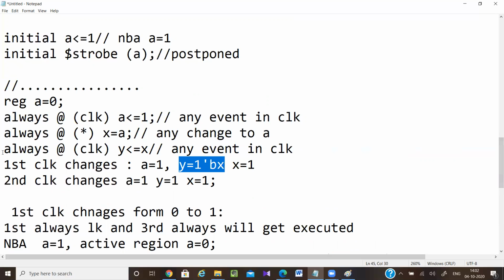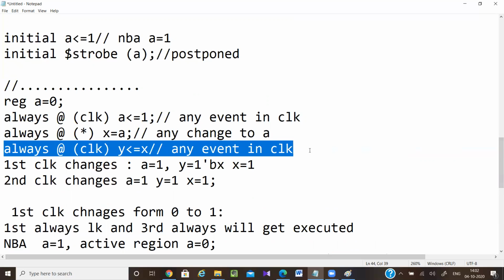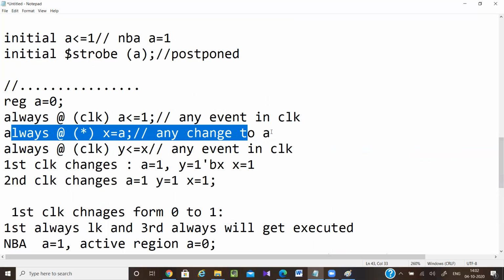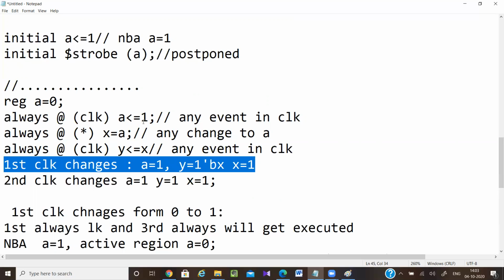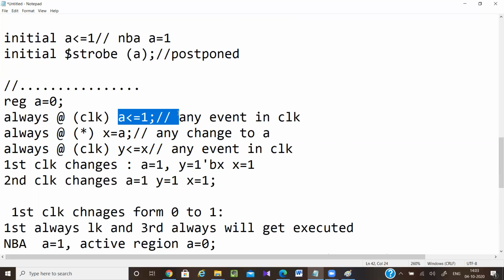See, first when this always block gets executed, when there is any change in clock, this always block is not going to execute. Why? Because a value I am not changing. A value I am just making 0, and once I am just changing to 1. So it will get executed only once. So when this y equal to x statement's RHS is evaluated, at that time x value is not assigned to a. X value is unknown. So y will take unknown the first time the clock changes.